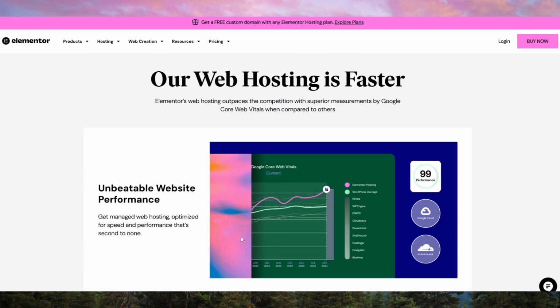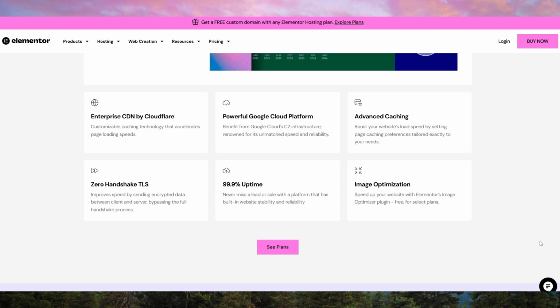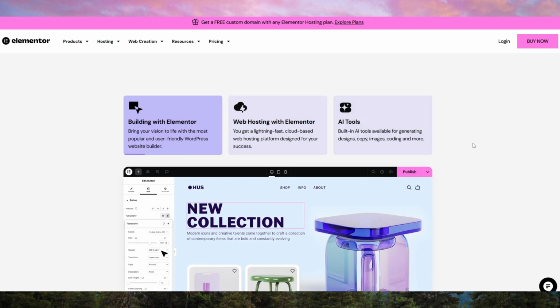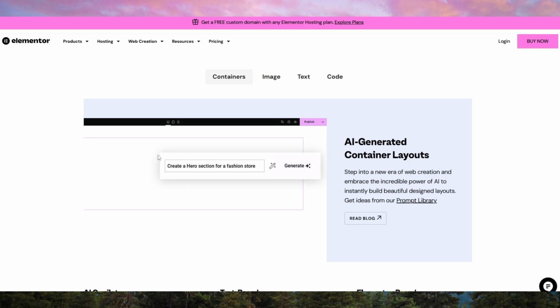So, which plan is best for you? If you're building just one site, stick with the Essential plan. Freelancers should consider the Advanced or Expert plans, and agencies will benefit from the Studio or Agency plans, depending on their size.